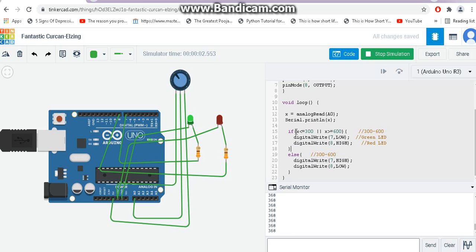So in other words, this total if condition becomes false. So we get into the else condition for any value that is in between 300 to 600. So 368 successfully satisfies the rule. So we get into the else condition, which means we are in the normal range. Okay, 368 in normal range.